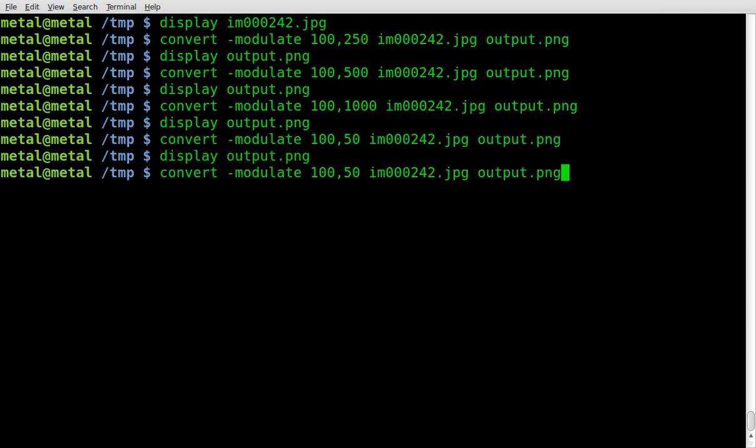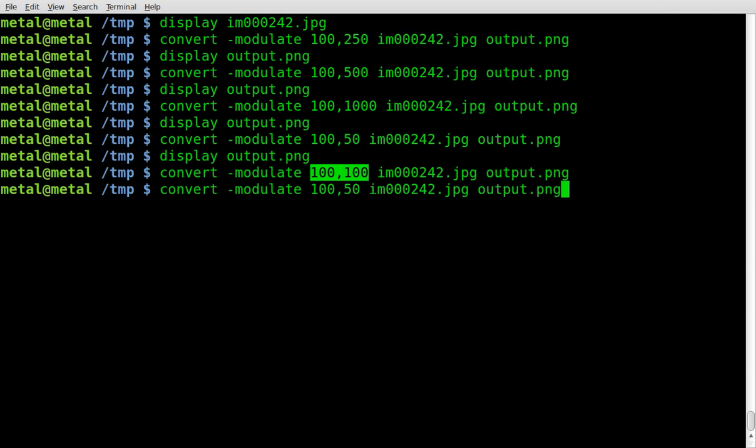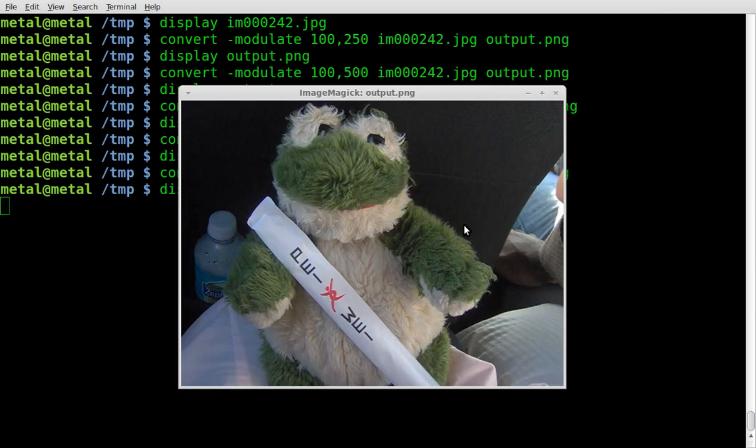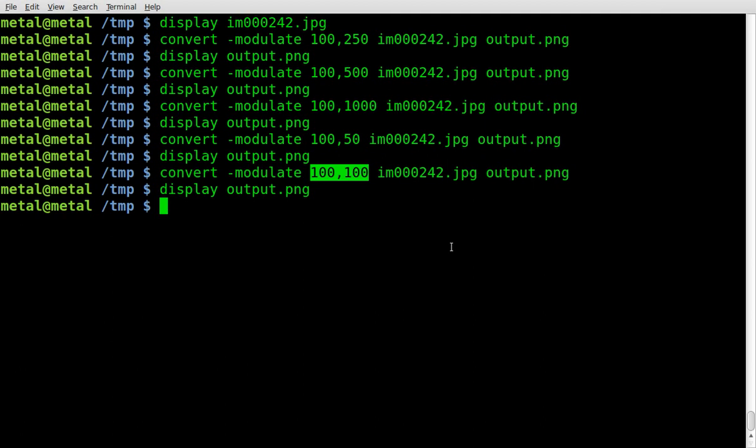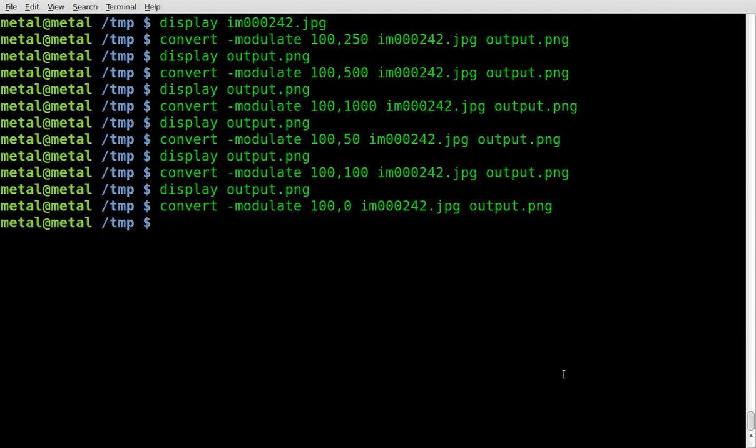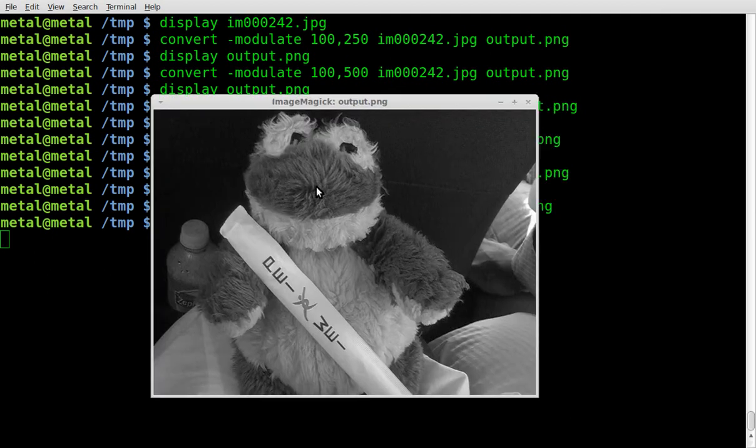If we do saturation of 100, so we have brightness of 100, saturation of 100, what happens? Nothing. It's the same as brightness. 100 is the normal. It doesn't change it. Anything higher than 100 is more saturated, and anything less than 100 is less saturated. Now, we did 50. Let's do 0. What happens? Well, hey, it kind of made a grayscale, which I've done tutorials on before. This is just another way of doing it.